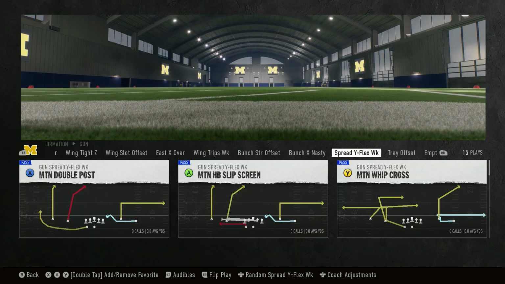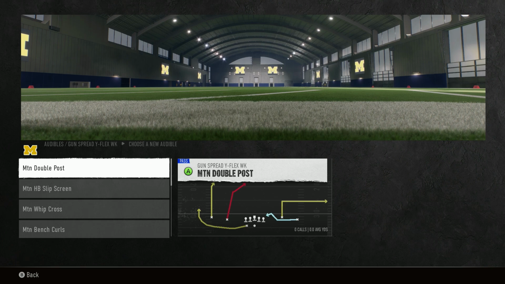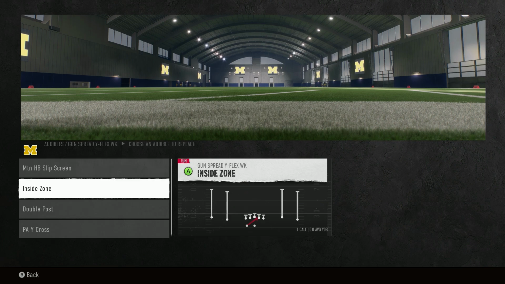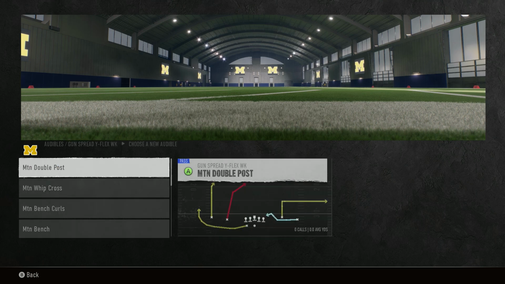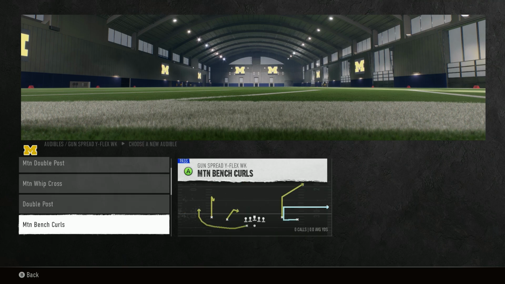Now, the formation is going to be Spread Y-Flex Weak out of any of those 3 offensive playbooks, and our audibles are all going to feature one of these motion routes. So the first audible that I set is the halfback slip screen. I keep inside zone in here. I will also select the whip cross and then motion bench play to have all 4 of these audibles set up properly.